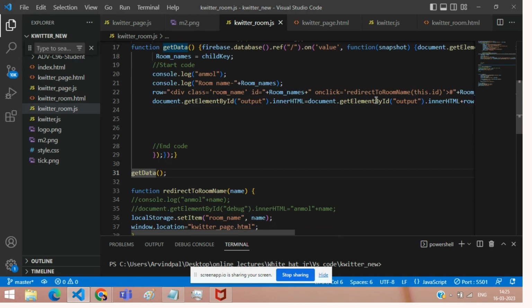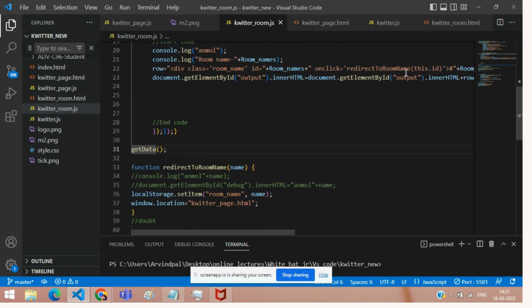Now we will be coding for redirect to room name. This dot id is the parameter. So basically these three are the same: room name, this dot id, and name. If the room name is live streaming, then id will also be live streaming, the parameter over here is also live streaming, and name is also live streaming. Now local storage dot set item room underscore name comma name. So we want the local storage to set the item.